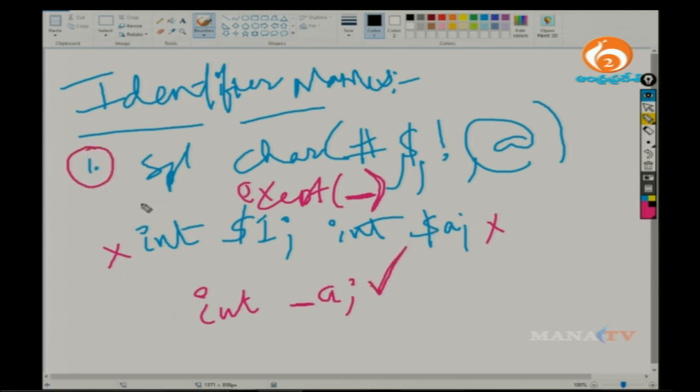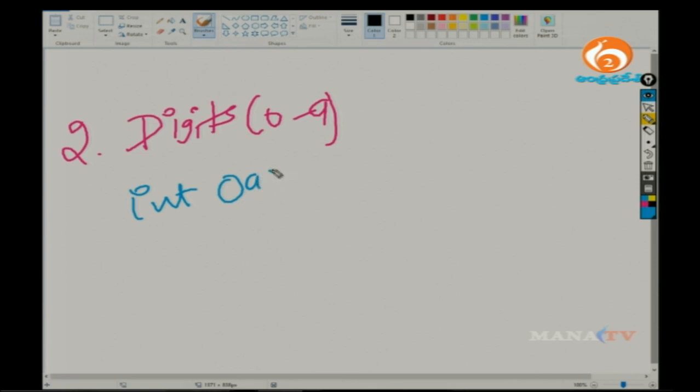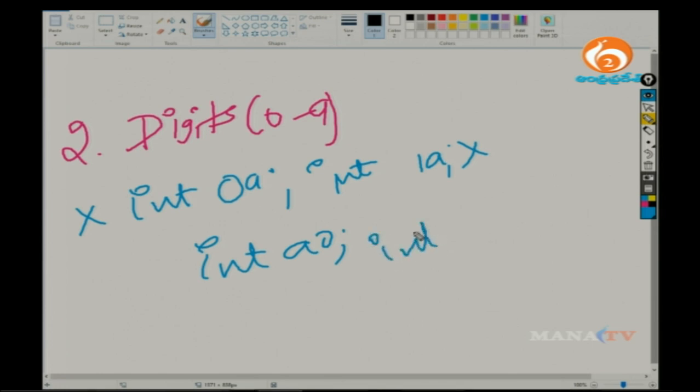What is the second rule? The second rule is it will not start with any digit, nothing but 0 to 9 is possible. You can just see this, int 0a or else int 1a. These two are incorrect syntax of Java. But int a0 is correct syntax, or else int a1 is also correct syntax. Both are correct syntaxes. This is the second rule.